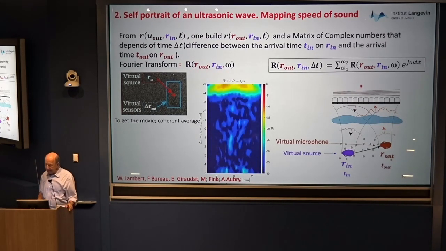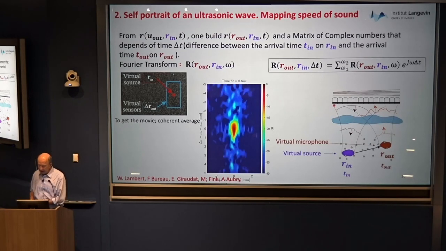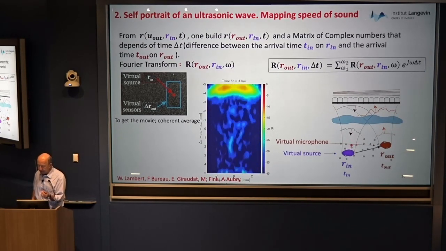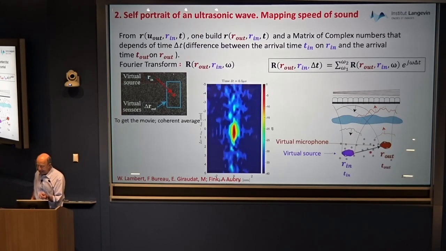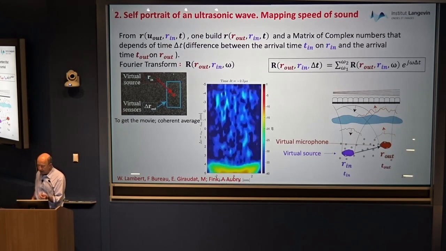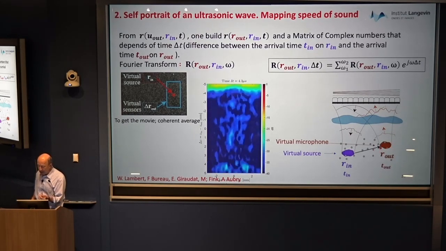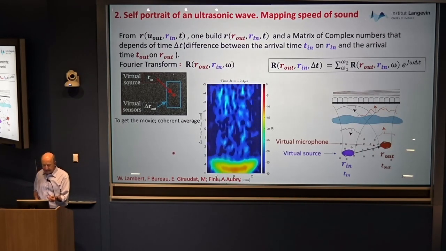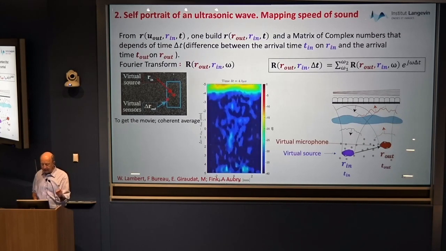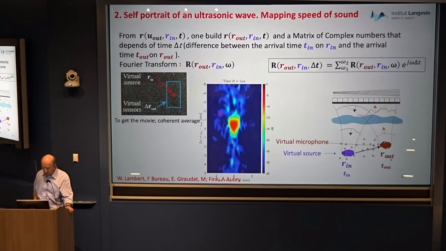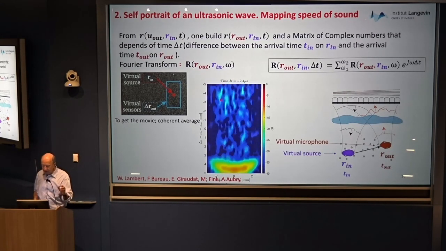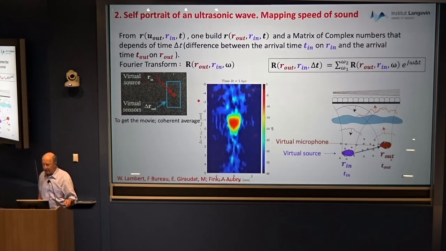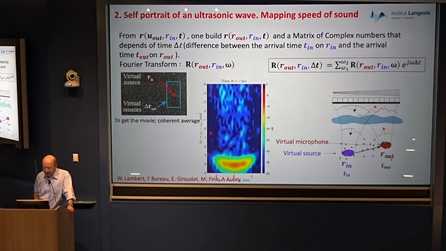That is to say, it is like I focus on point R in. It's a virtual source that I have created here in my computer. And I listen now to what is coming from point R out. And now I will put many points R out everywhere. And if I do this, when you try to focus on R in the computer, you see a movie which presents the way the wave propagates in the medium.